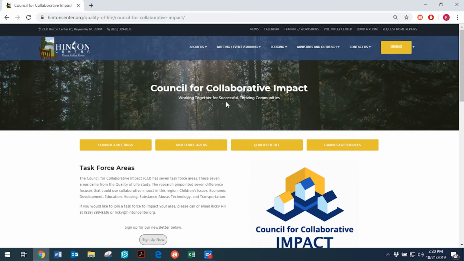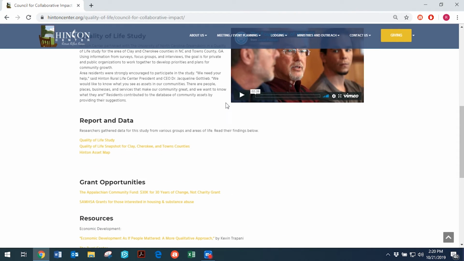On this page, scroll down, and on the left-hand side, you will see Report and Data. Below that, you will see an option for Hinton Asset Map. Click on this option.